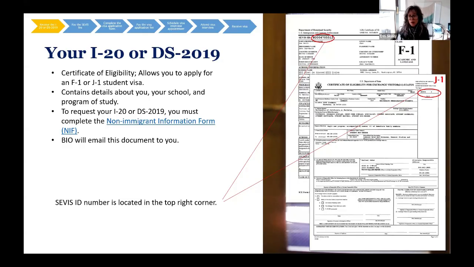You will be issued on this document a unique SEVIS ID number, and that number is important for the rest of your time as an F1 or J1, and that number is needed when you're applying for a visa to enter the US. So the SEVIS ID is located in the top right corner of the J1 DS 2019, top left for the F1.